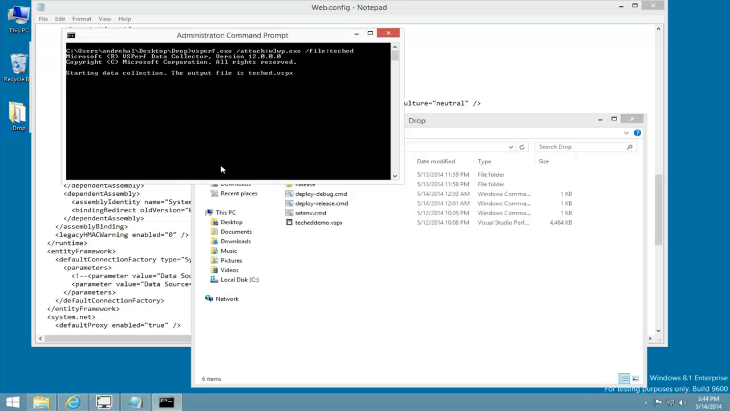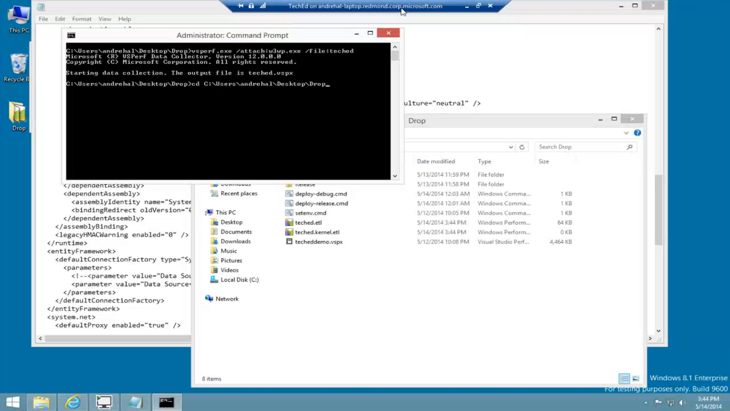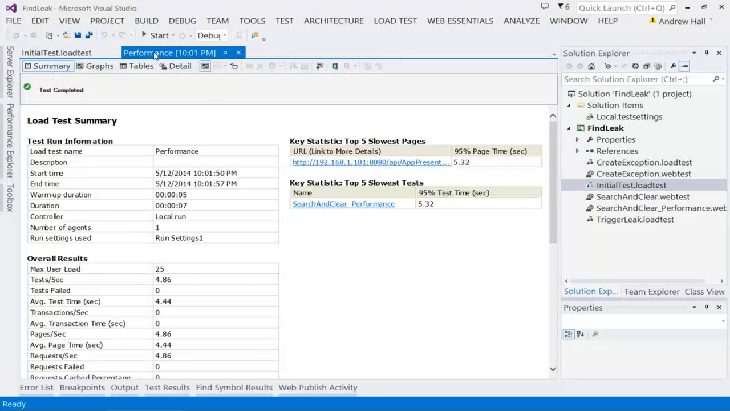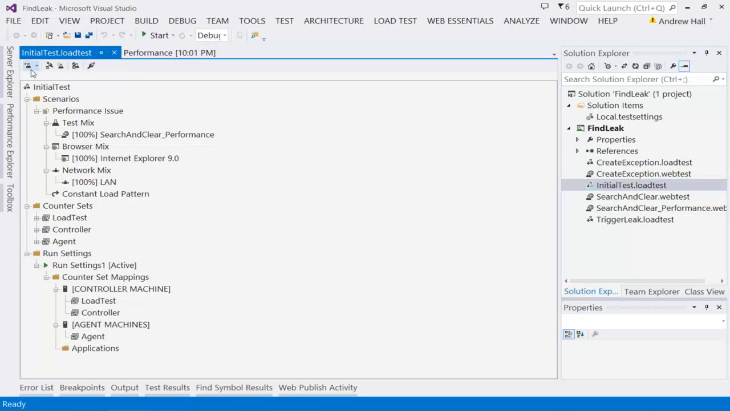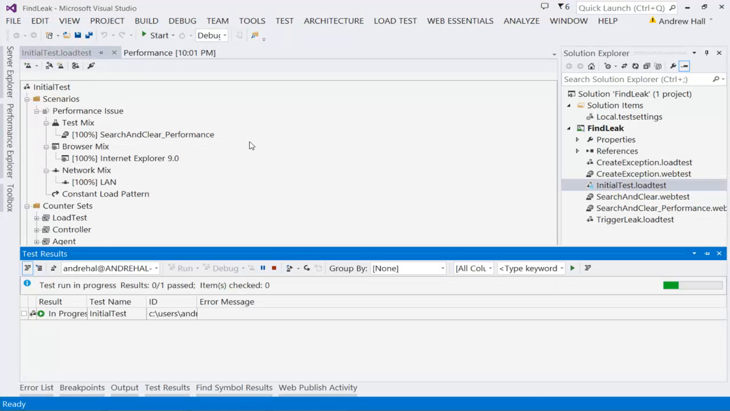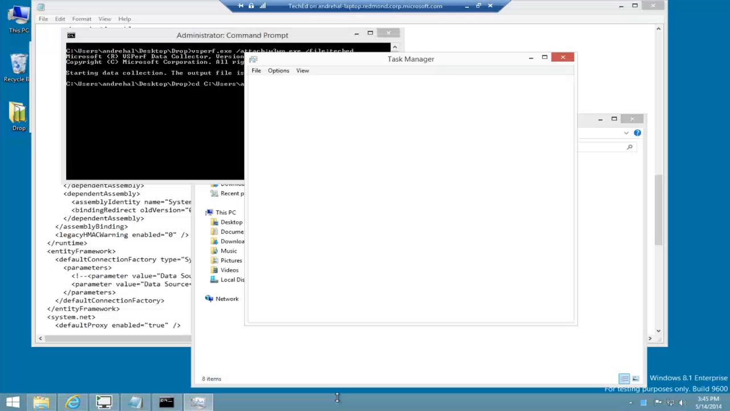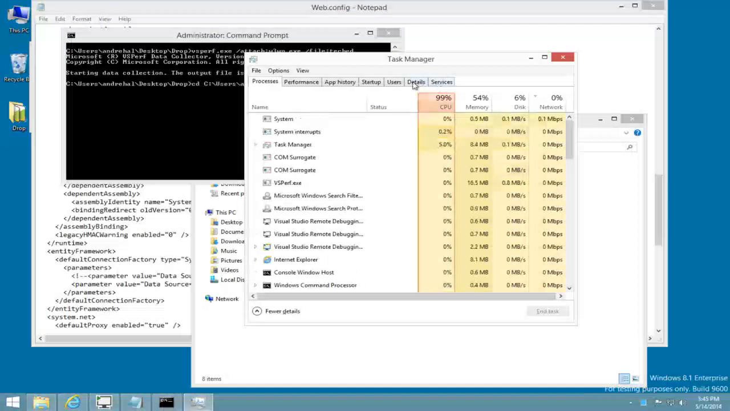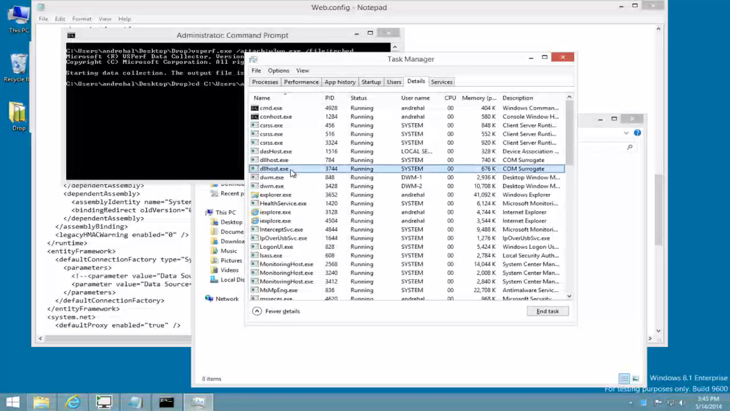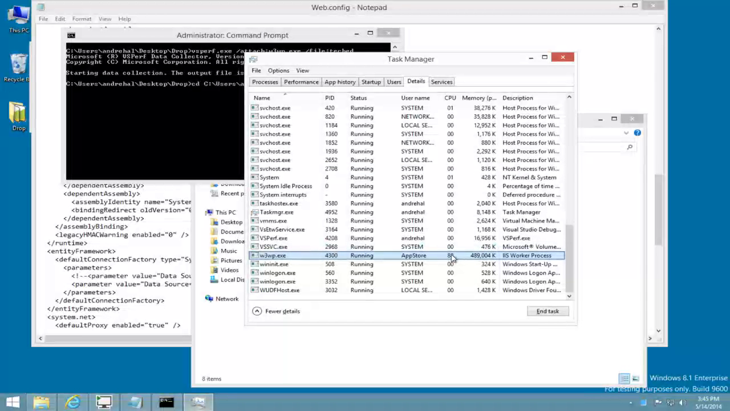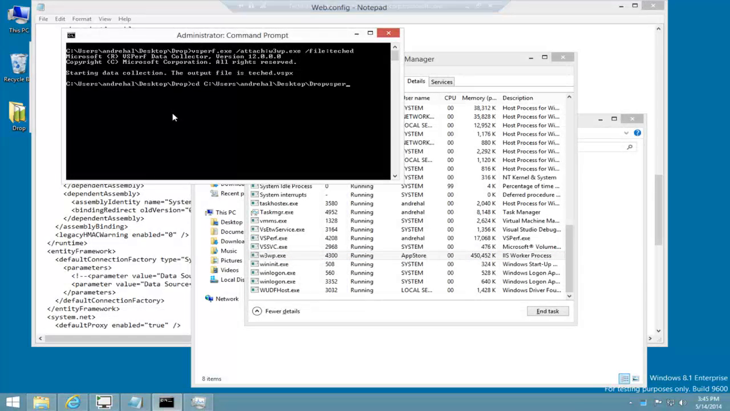So let's go ahead. It's starting data collection. So I have my load test that I want to now kick off, and let's go ahead and run it again. So it's going to fire up. It's going to go hit that server. And if I were to bring up Task Manager, we can see that my w3wp process is pretty well maxed out. So as that's finishing up running, I'm going to go ahead and do a vsperf detach now.